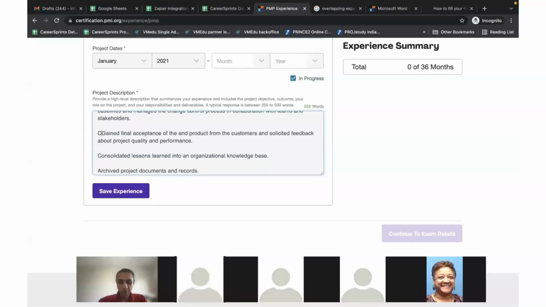And then finally, we come to closing a project. When it comes to closing a project, you're going to gain the final acceptance of the end product from the customer, and solicited feedback about the project quality and performance. So when you're closing a project, what are you doing? Before you close the project, you need to first get approval from the senior stakeholder or from your customer, because you cannot close the project until you have final sign-off. So you're going to get a sign-off.